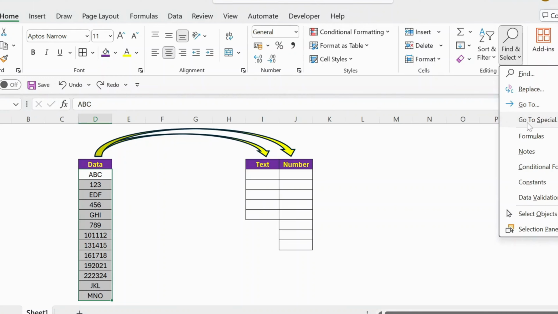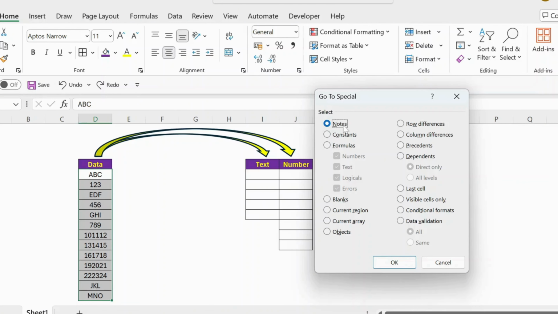Then you need to go to Special. Here, by default Notes will be selected, so I need to click on Constants. The moment you select this, all of these options will be enabled.